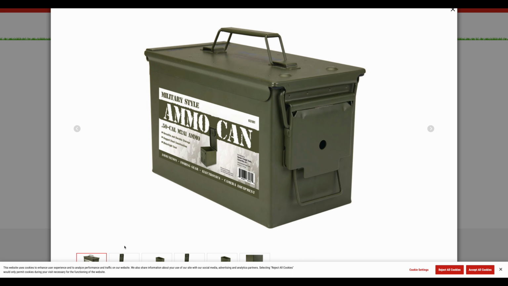And they also have it in 30 caliber, so it's going to be a little bit less bulky. It'd be a little bit smaller, a little slimmer. So there you have it, guys. So let's go ahead and check it out on the computer. All right, guys, so we're gonna be taking a real quick look at the ammo can on Harbor Freight's website.